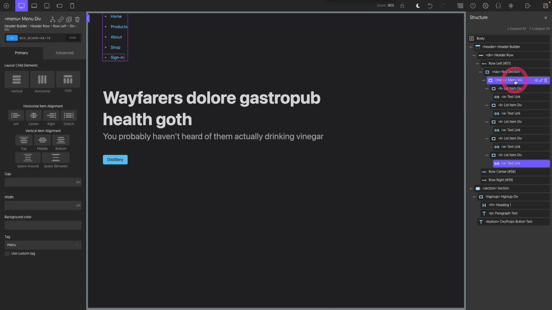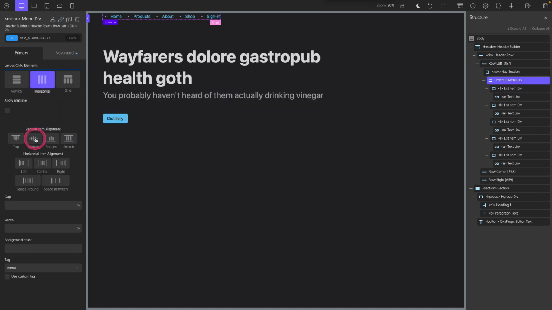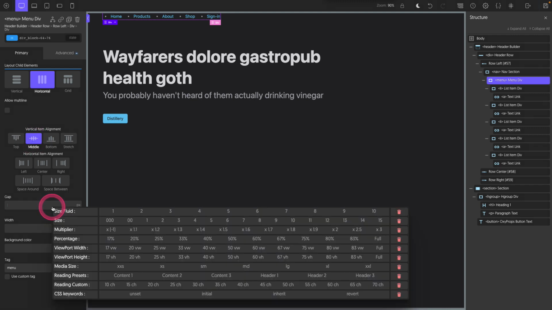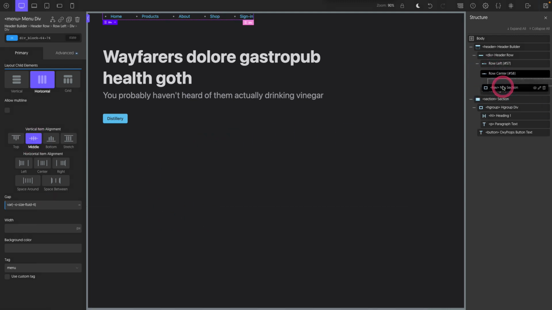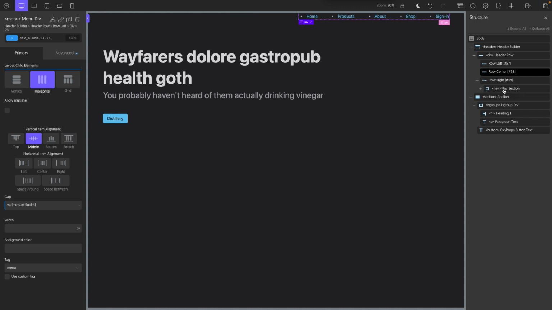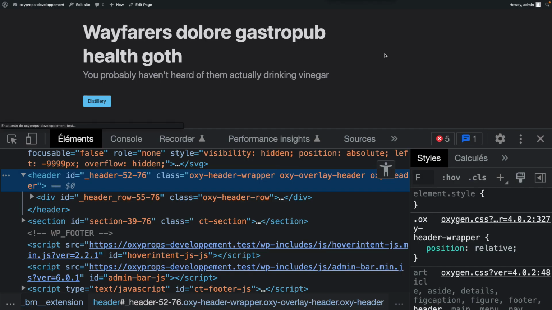And let's go to my menu, and let's say it's horizontal, middle aligned with a gap of size 4, and I will drag my navigation to the right menu. So no more styling, but we just want to have a look at the code that will be output from the structure we just created. So let's refresh our front end.